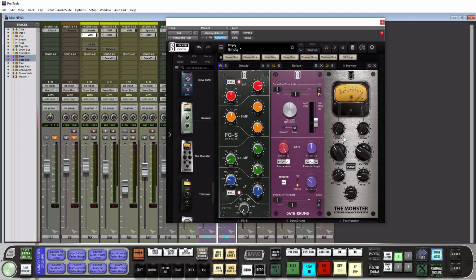I really don't use this module, so it's hard for me to say, hey, I love this thing or tell you a lot about it, but it's basically just an overdriven version of the 1176. So let's move on to our next module, which is the Trimmer.